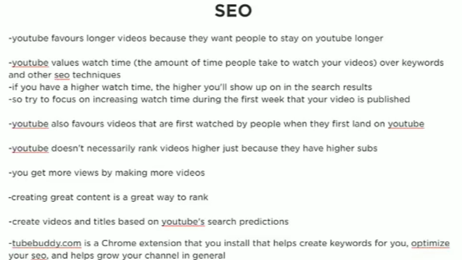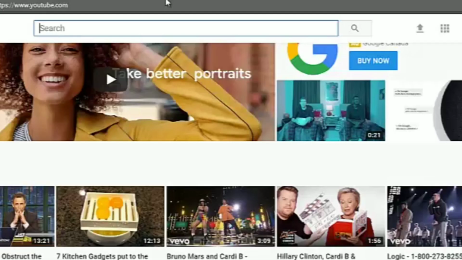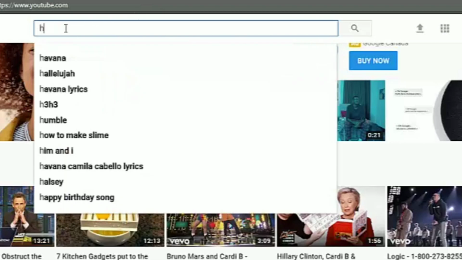Now make sure to use the keywords in YouTube's search predictions when you're creating your titles, or even if you're thinking of what video to make, you could look at YouTube's search predictions or suggestions to get ideas of which videos to make based on popular topics. So let me just give you an example here. I'm here on youtube.com, and you just go to the search box, and let's just say I'm going to type in how to lose weight.